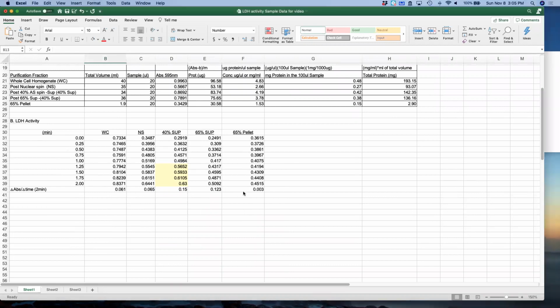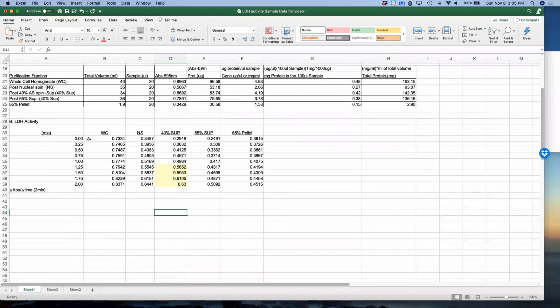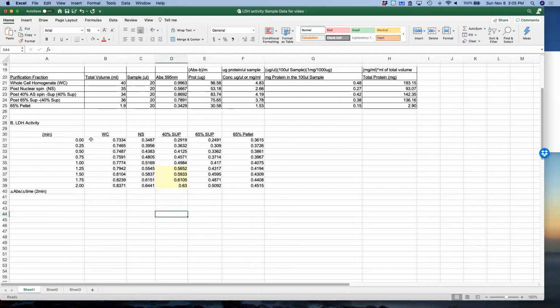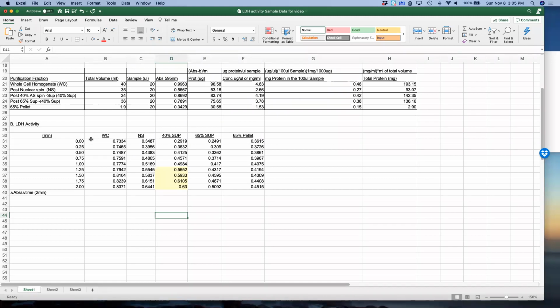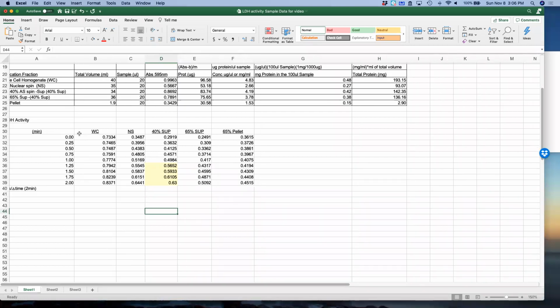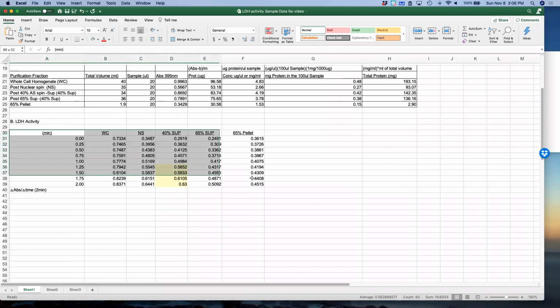And so what we want to do, let me get rid of this. I'll show you how we do that. What we want to do is look at how much that absorbance value is changing per unit time. And our time here is 2 minutes. Okay, so the first thing that you need to do is graph this data.